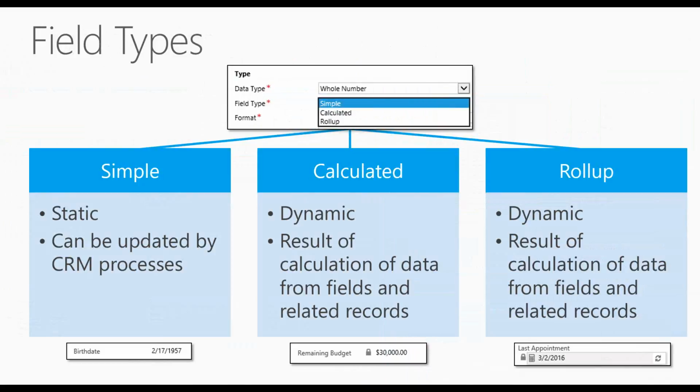And for CRM implementations that were really heavy on code before, these are really exciting tools because they allow you to do a significant amount of calculation and just work on your data to keep it really precise without needing any custom code at all, which is so much better for upgrade situations and saves you a lot of money in the long run. So these are really, really exciting.